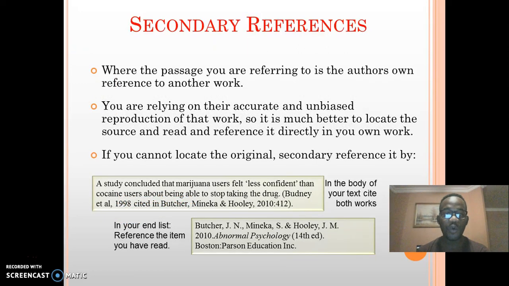Secondary referencing, where the passage you are referring to is the author's own reference to another author. You are relying on their accurate and unbiased reproduction of that work. So it is much better to locate the source and read and reference it directly in your own work. If you cannot locate the original, secondary reference it by, in the body of your text, cite both works. In the end list, reference the item you have read.